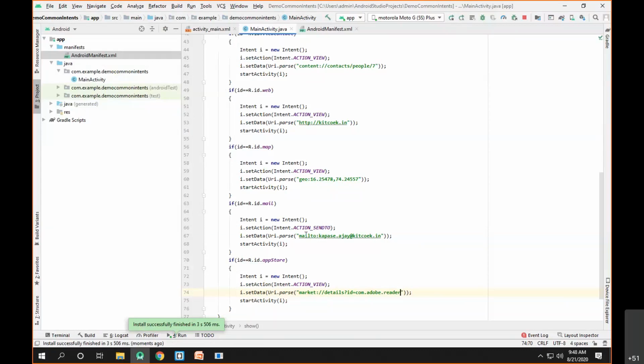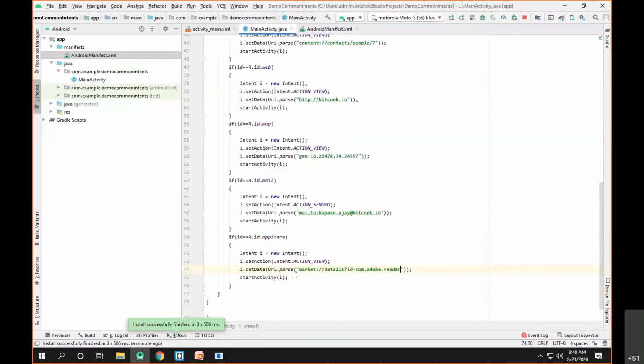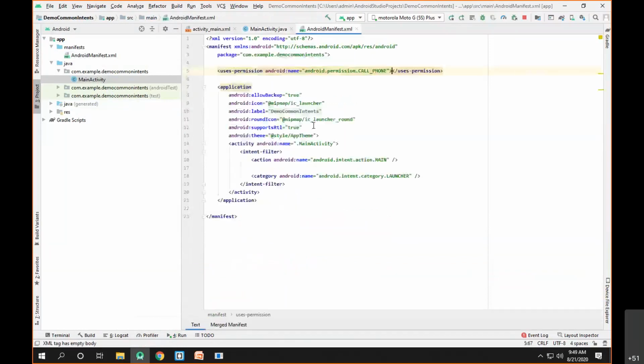Not necessarily do the actions belong to the Intent class. There are some actions which are outside of the Intent class also. For example, suppose you want to launch a camera from your app, then that particular action is not available inside the Intent class. So let's try to see.